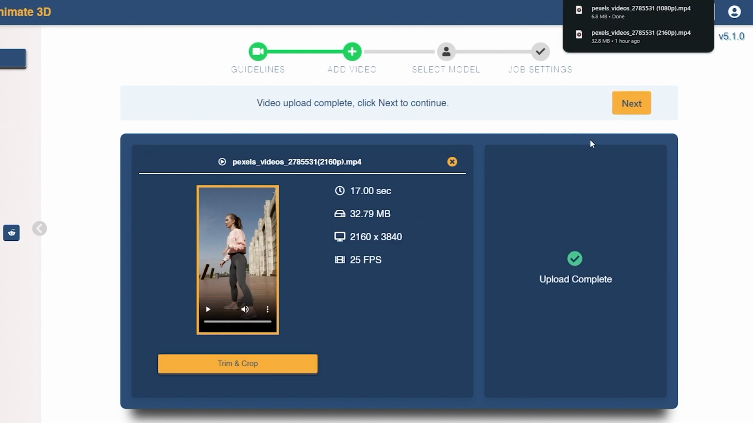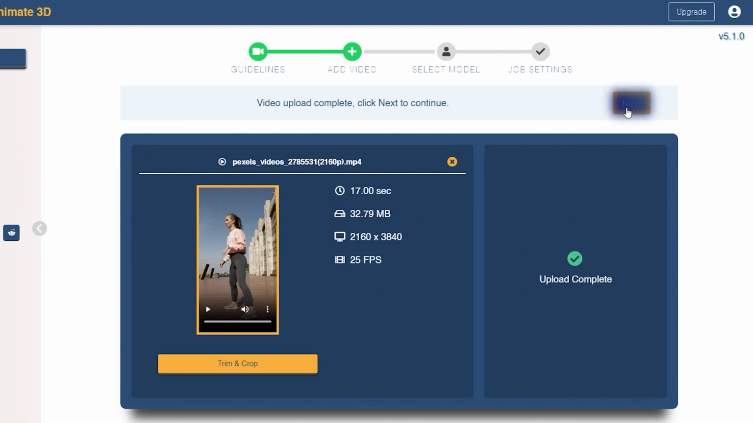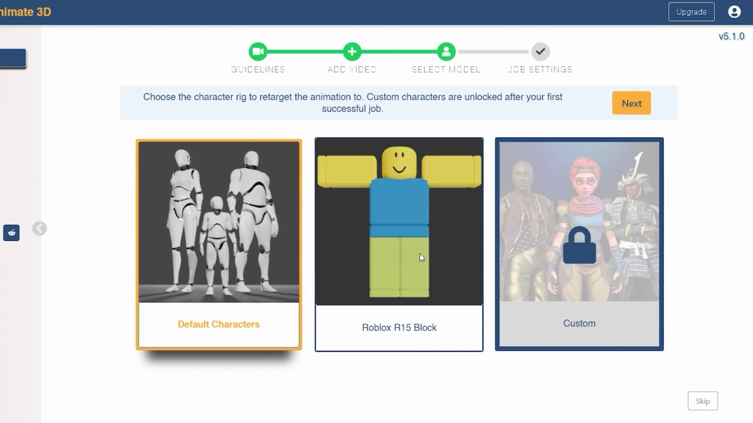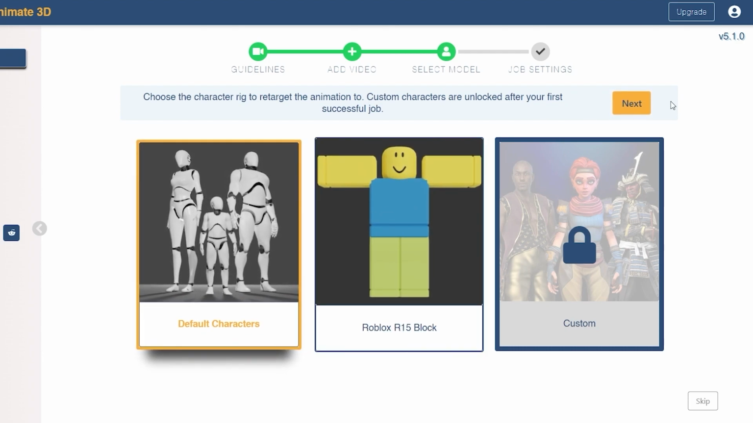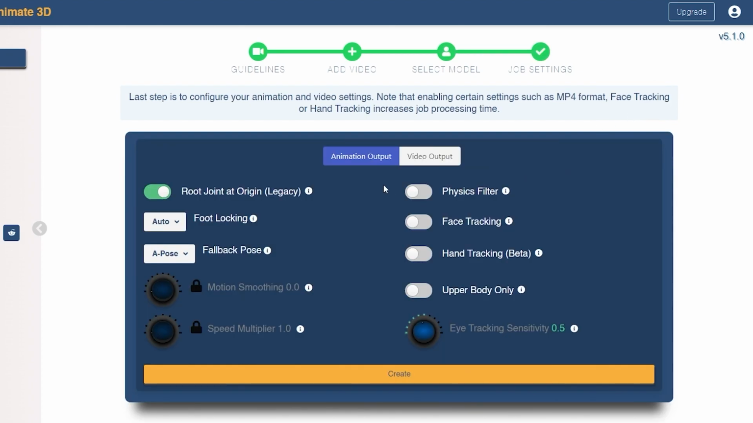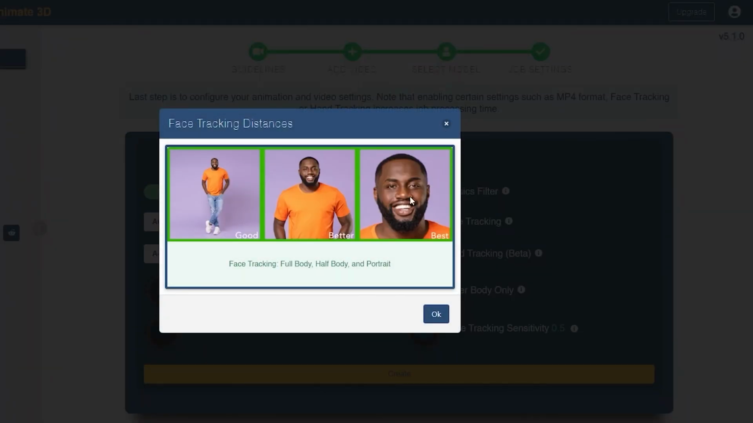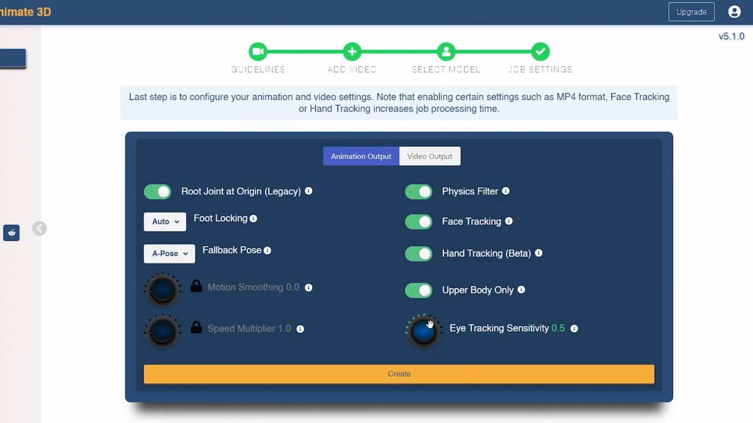All right, it says it's uploaded. Now we can just simply click on next. Now we select the character. So right now this is the default character that they have available, either the Roblox character or the default character. I'll choose the default character for now and click on next. And now is the job settings. Now we can go ahead and turn on all of these things. So let's just go ahead and turn this on. Motion, all of that looks good.